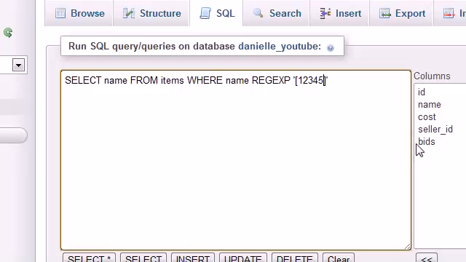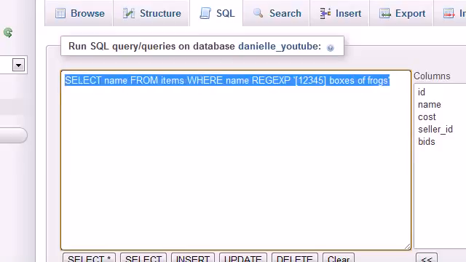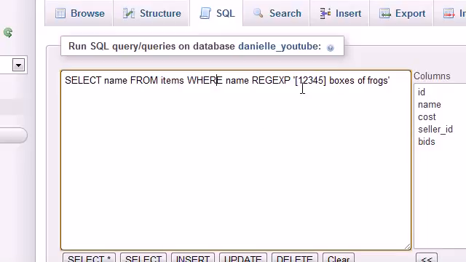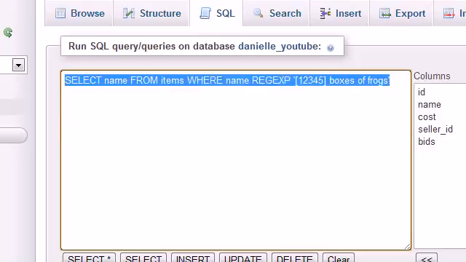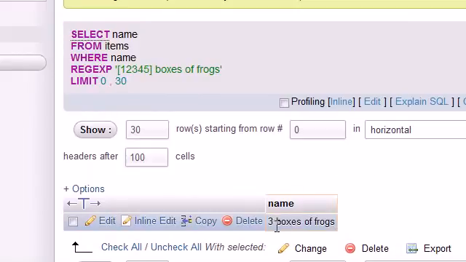Make sure not to include commas in between them. It's not like a list in MySQL, so don't forget that. Now go ahead and type boxes of frogs, and what this statement is basically saying is, search for 1 boxes of frogs, 2 boxes of frogs, 3 boxes, 4 boxes, or 5 boxes of frogs. So it's basically 5 different MySQL OR statements in one. Now let me copy that and run it, and as we can see, it returns 3 boxes of frogs.